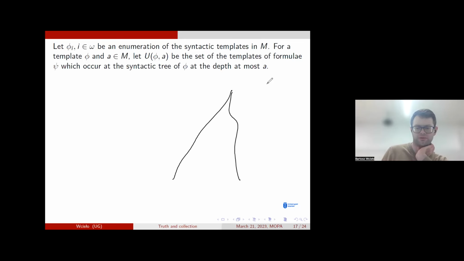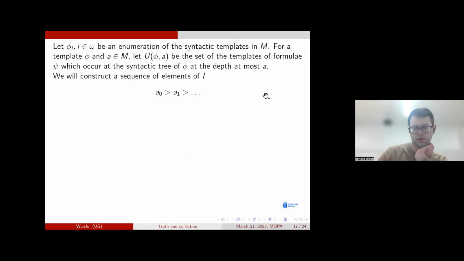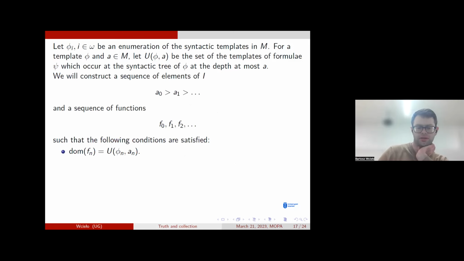So this is a huge formula phi. This is some A, we think of it as being very small. And you have some subformulae here, right? You gather all the subformulae here, you take the templates, and you call this set U phi A. So whatever appears at this syntactic depth. You'll have a sequence of elements and a sequence of functions such that the nth function is defined on the neighborhood of the nth formula. So the neighborhoods are getting tighter and tighter. I look at smaller and smaller neighborhoods of formula.